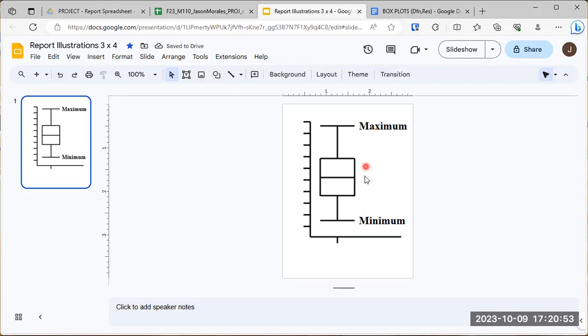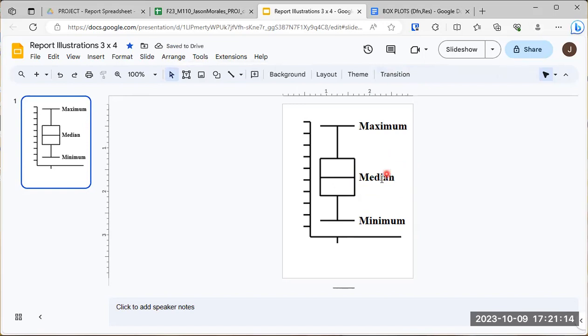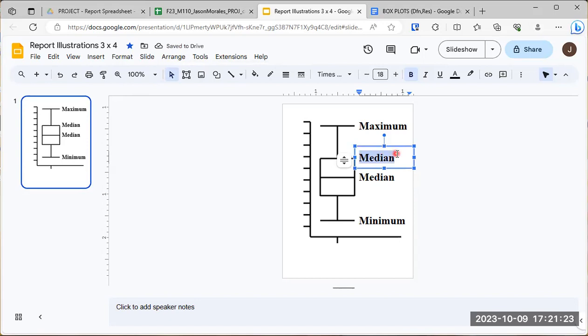All right. Now we need median, Q1 for the first quartile, and Q3 for the third. So let's just take this, hold down the control key, drag up, to about there. And let's change this to median. Okay, and then we'll do the same trick. Hold the control key down, left mouse and drag. And then we'll call this Q3 for third quartile.